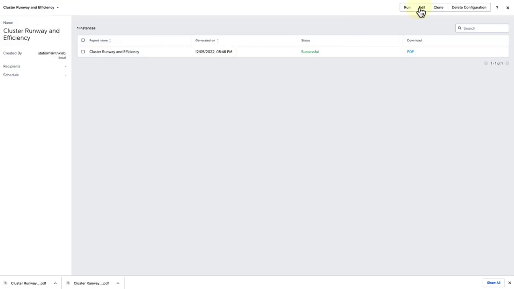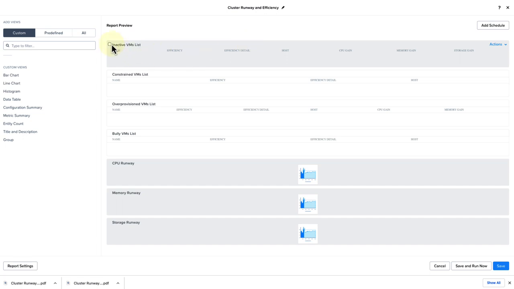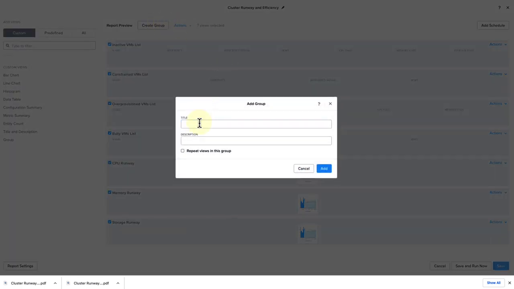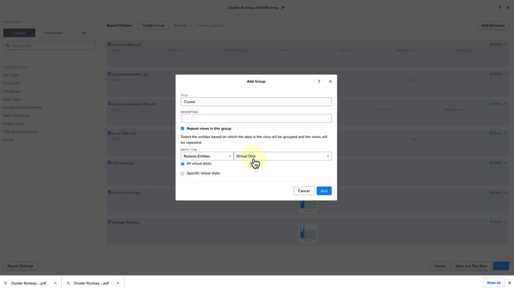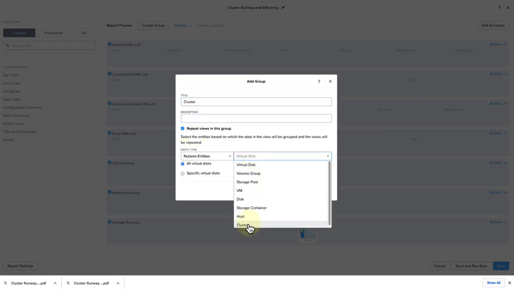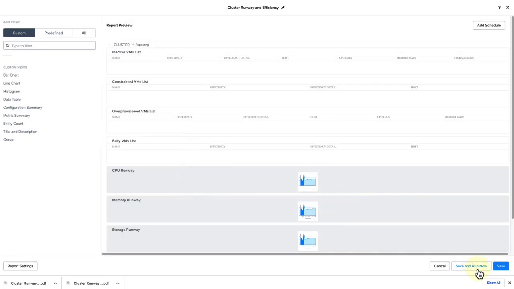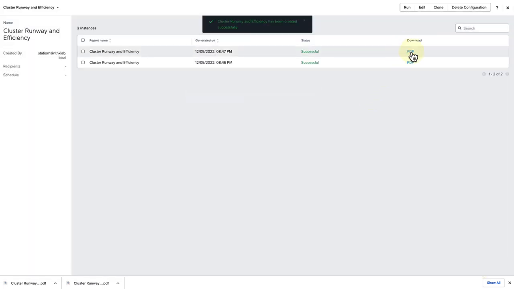If I click on the edit button of the report, we can select all of these views, and as you start selecting, you'll notice at the top, a button called Create Group pops up. So here we can create our group. I'll give it a name and call it cluster, and we'll repeat the views in the group. Basically, instead of just doing seven, it's going to do seven for each cluster. Let's go ahead and run this report again and take a look.